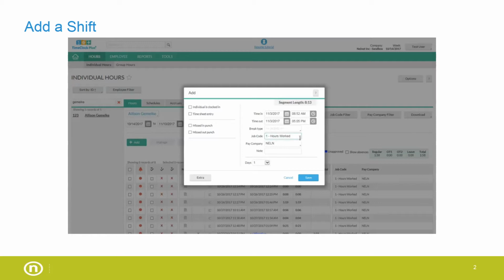Select the appropriate job code from the drop-down menu. Most of the time, this will be the associate's default code, hours worked. If you are adding hours an associate worked on a company-designated holiday, select Holiday Worked Earnings instead. Other job codes may be used if appropriate. For example, Other Incentive Pay, ETO, or Floating Holiday.